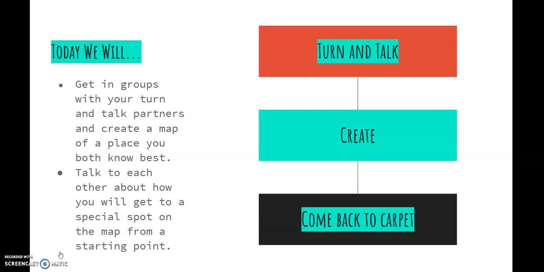Now that you guys have gotten with your turn and talk partner, I want you to quietly get up and go to your seats, go to your tables, and sit with your turn and talk partner. So if your turn and talk partner doesn't sit with you at your table, then just sit with whichever table you're going to. Once you get there, I want you to get the paper that I've given you and create your own map of a place that you two agree on. So if you want to do a park, you can make a map of a park. If you want to do the grocery store, you can do a grocery store. It can even be a place that you make up.